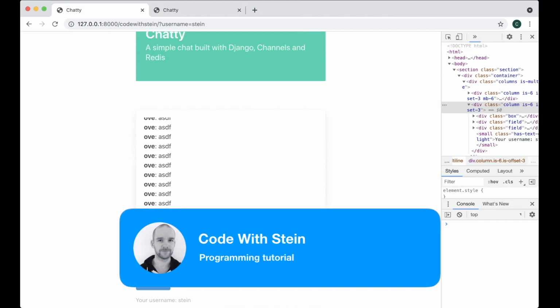Perfect. And that's it. So now we have a very simple chat application. This is a very simple example of how you can implement real-time chat with Django.